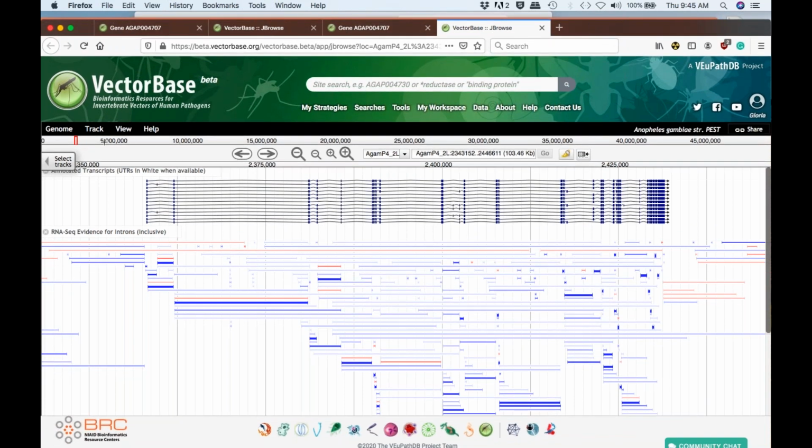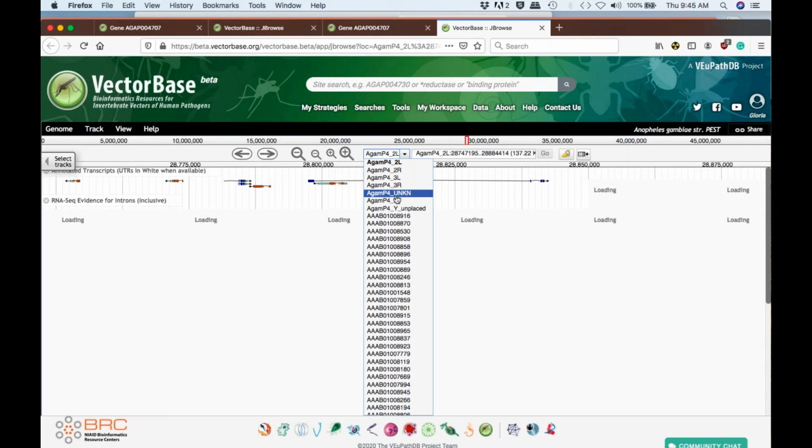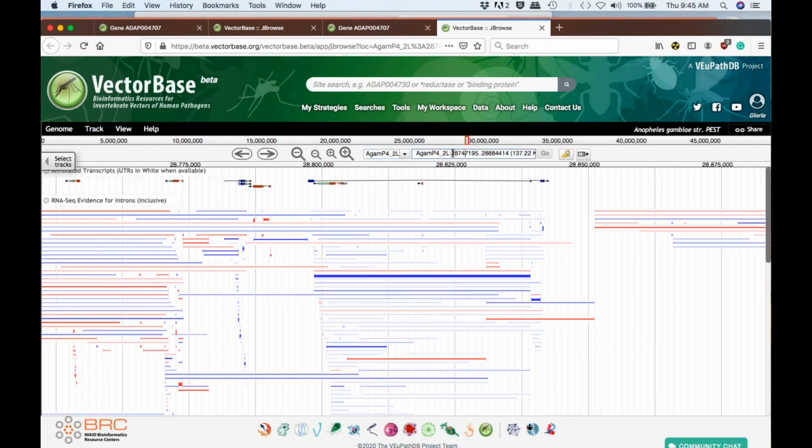Here at the top, you have this navigation bar that will help you to move from one section to another, for example. Here, you can move to the different chromosomes or the scaffolds and supercontigs. And here, actually, notice that we have the chromosome and the base pair range, but you can also just type the name of your gene.